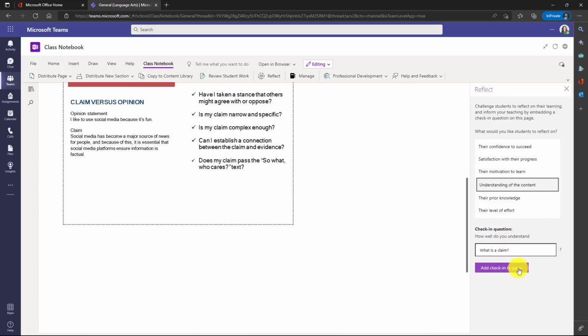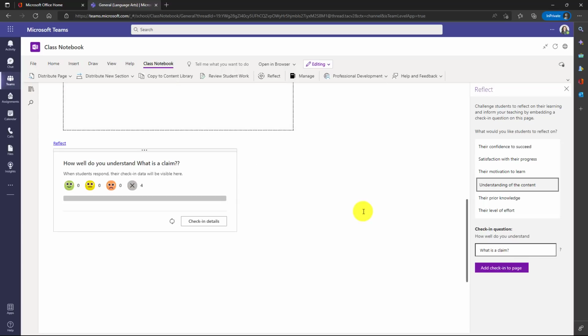Now I'm gonna choose add check-in to page. Click that. This adds that Reflect check-in. So how well do you understand what is a claim? And students can respond with a smiley face or a middle face or a frowny face or none at all.